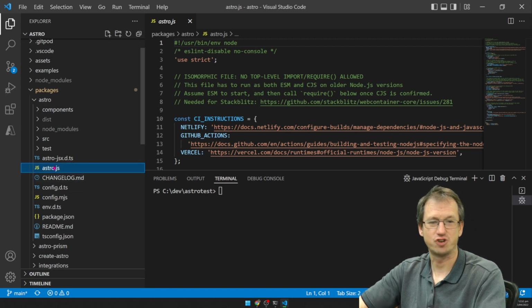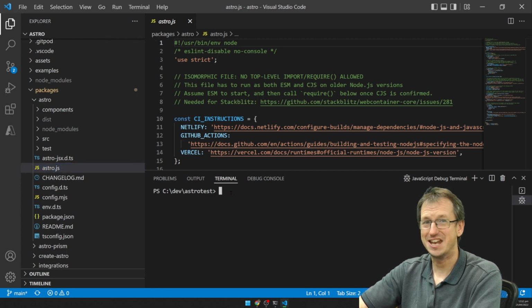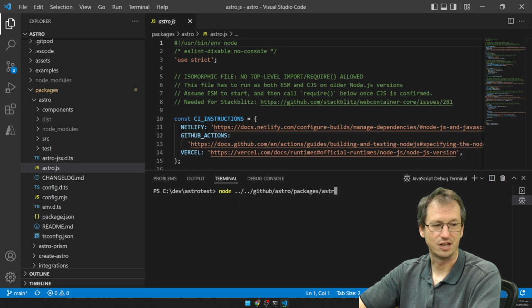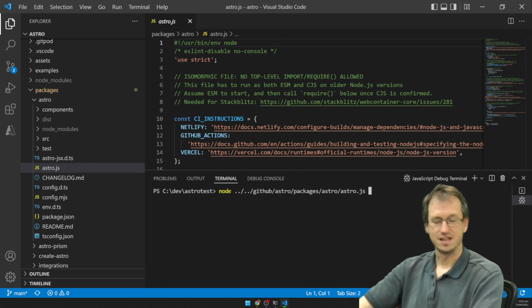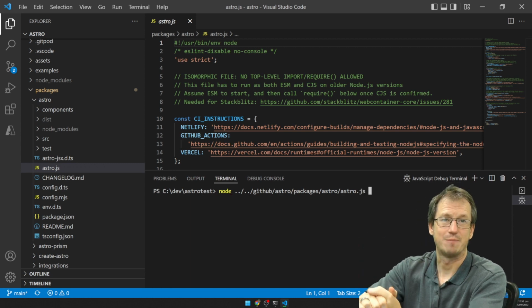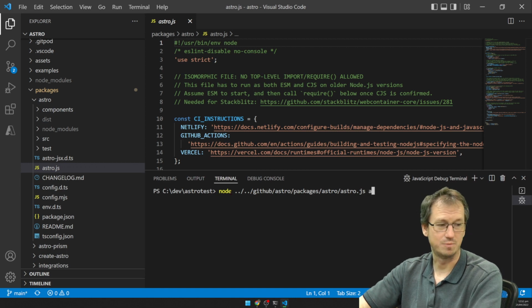So I want to run this astro.js, and I need to run it in Node. So I would do Node, and then I would get back up and into the folder where I cloned this project to. So I know I'm in GitHub and Astro, and then I know I'm in packages, Astro, and I want to call astro.js. And now I can pass the parameters that I would pass to the CLI. In this case, I would be passing add and tailwind.